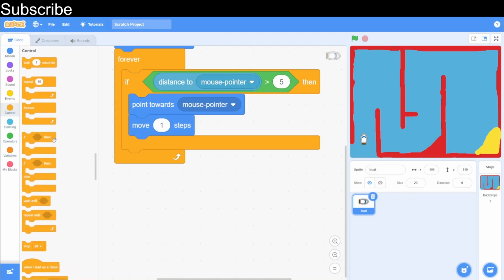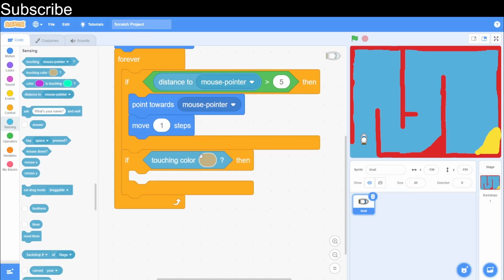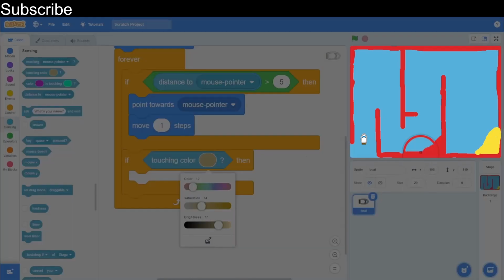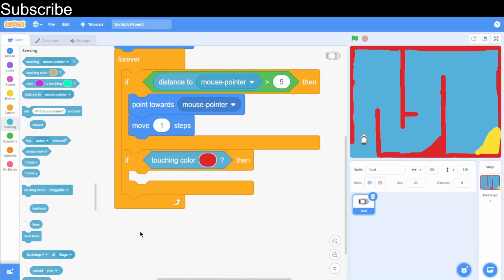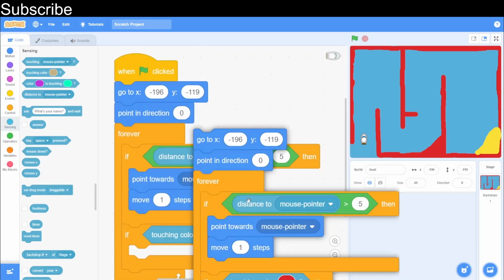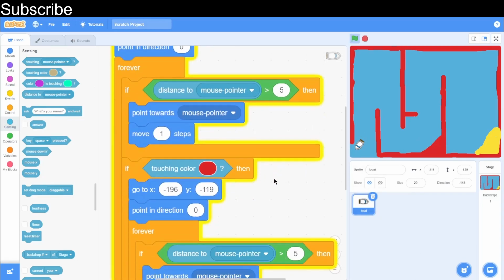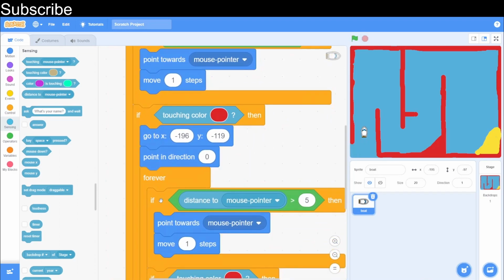Now we need to make the boat react when it hits the wall. So if it's touching the color red, then we need to go back to the start again. And you can just use like a game over screen, but I'm not going to do that at the minute.